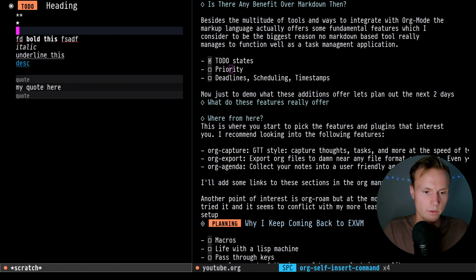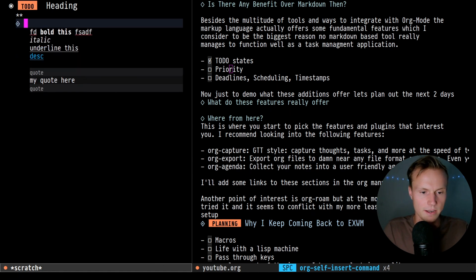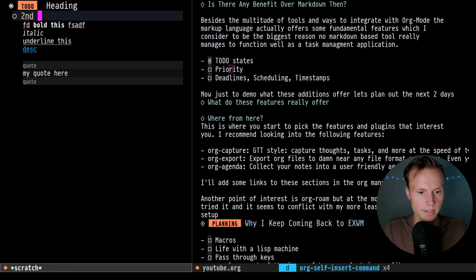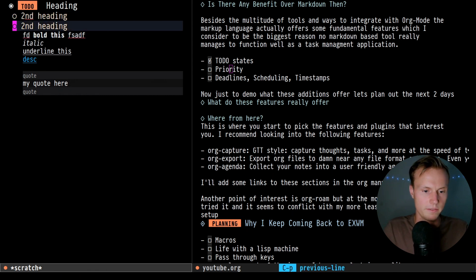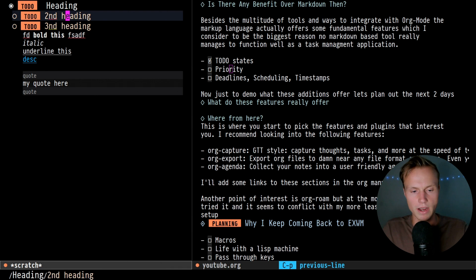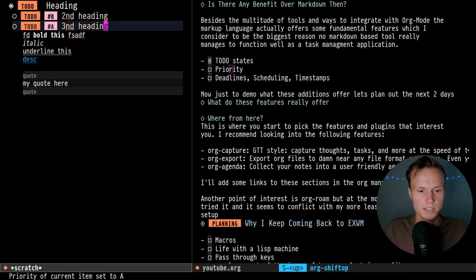3 stars makes it the level after that, and so on and so on. So second heading. Say we've got 3 headings, so these are all to-do. Now I can actually prioritize them with just some simple priorities just like that. This can help me rank things, and I can refer to these as the priority of what needs to get done.